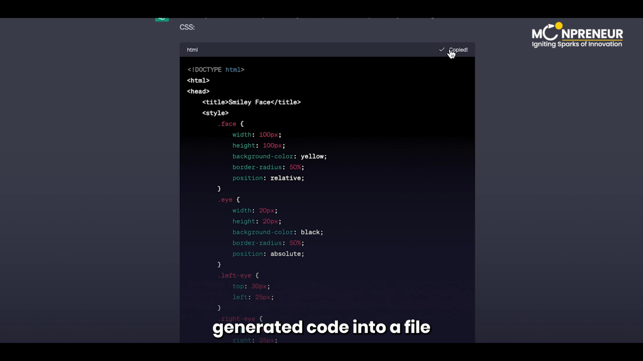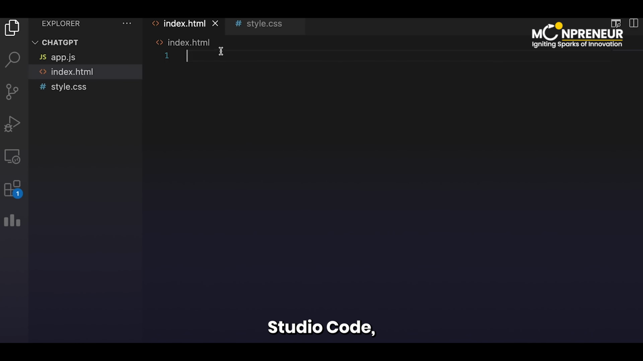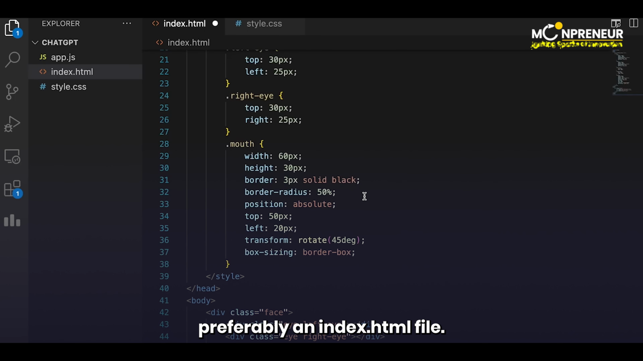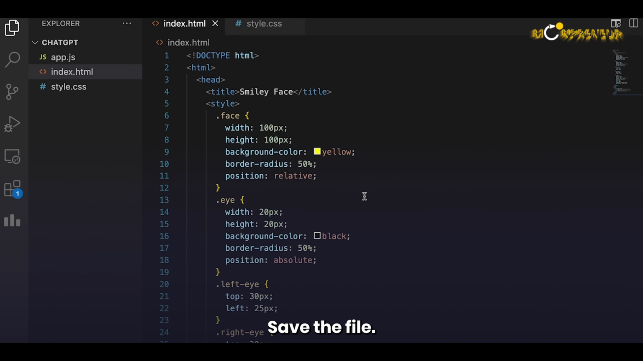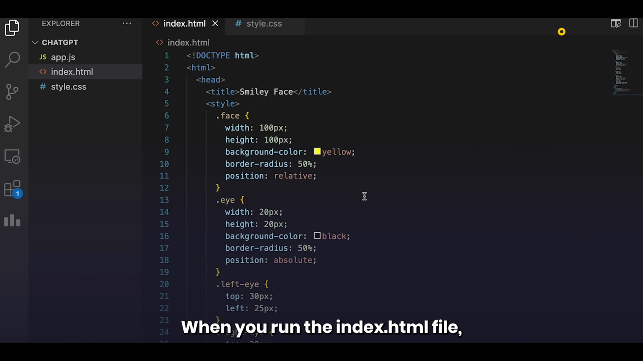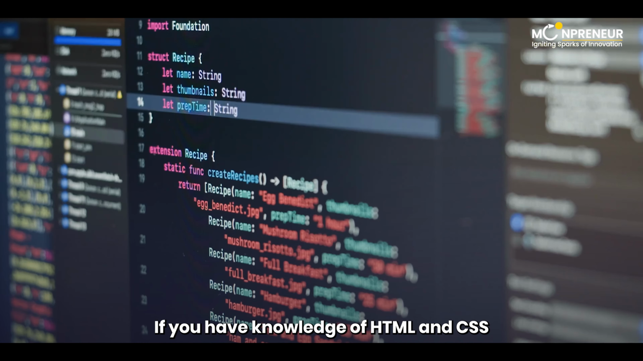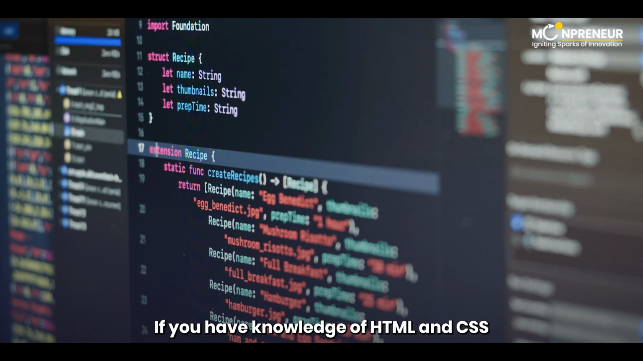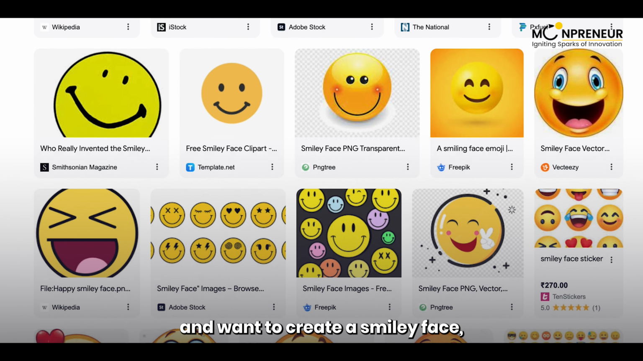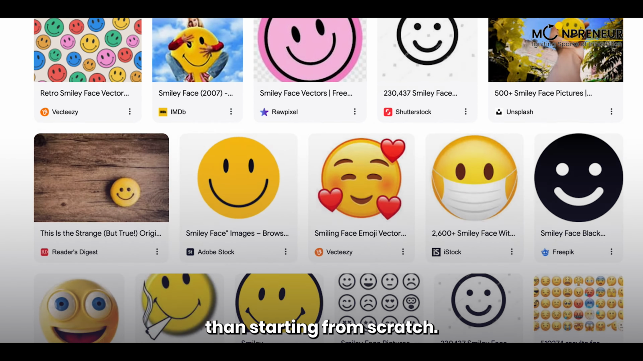Copy and paste the generated code into a file in Visual Studio Code, preferably an index.html file. Save the file. When you run the index.html file, the generated smiley face code will look like this. If you have knowledge of HTML and CSS and want to create a smiley face, there's a simpler approach than starting from scratch. You can generate a basic template and then make adjustments to it. However, if you're a beginner, it's challenging to determine whether the generated code is accurate.